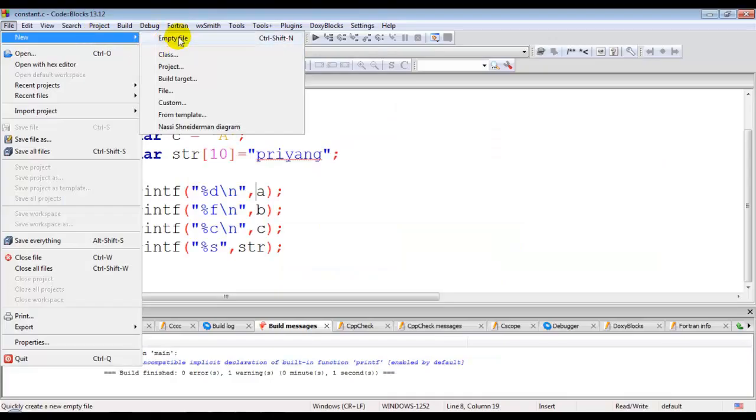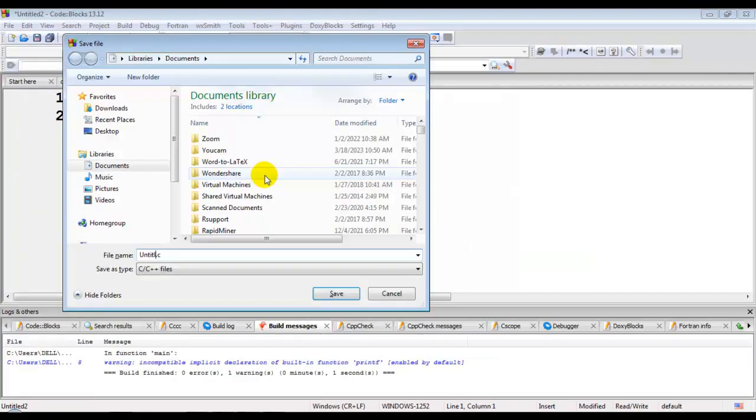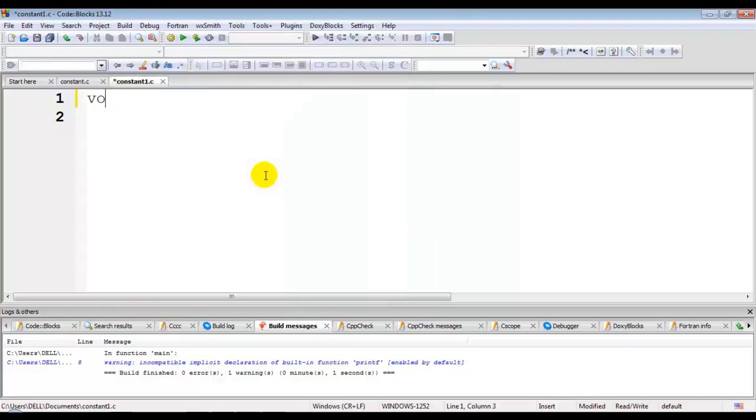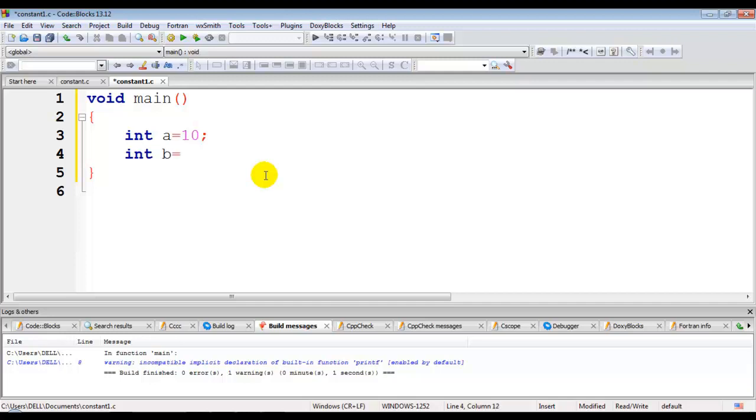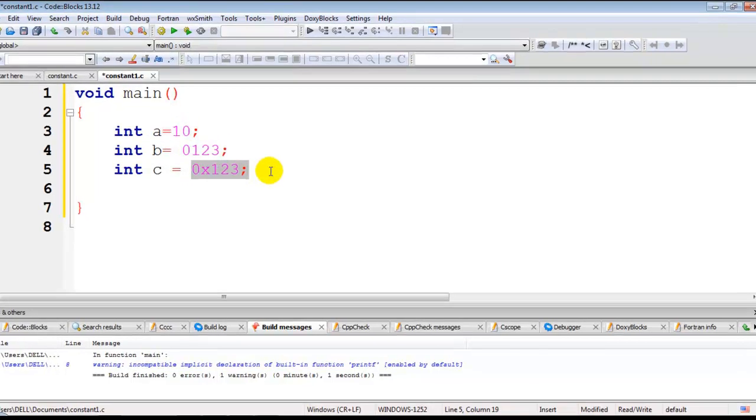Let me create new file, empty file, and let me save this with constant1.c, and let me write void main, and let me declare a is equal to 10 in decimal format. Let me write integer b equal to 0123. This is octal number, and c is equal to 0x123. So this way we can declare decimal number, octal number and hexadecimal number.